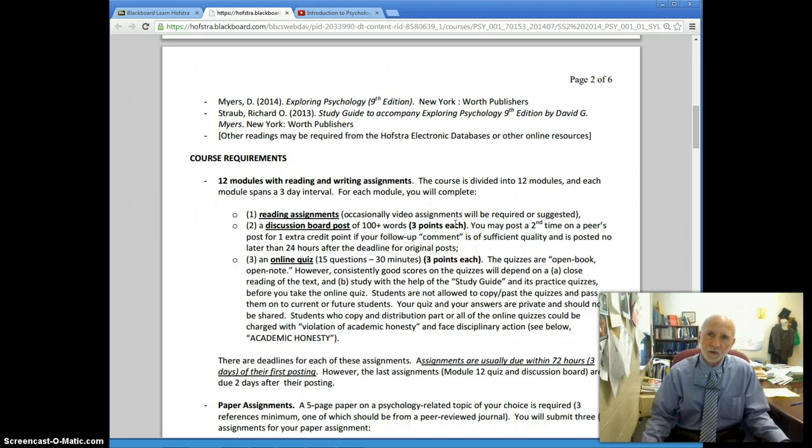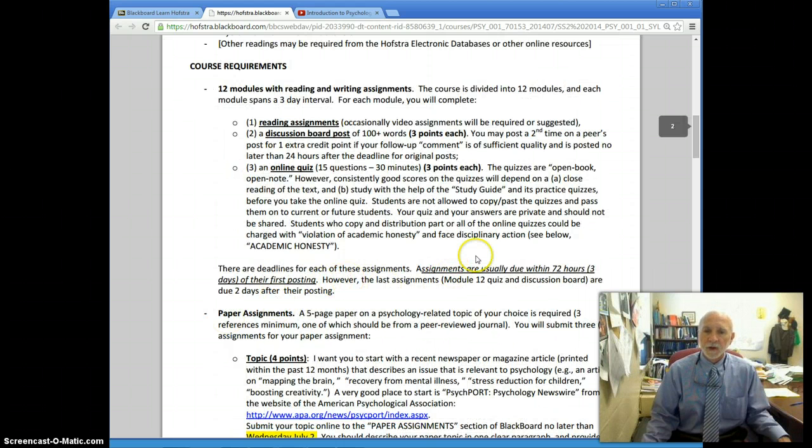So if your post is due on, say, June 29th, you have to submit a follow-up comment on a peer's post no later than 1 day after that deadline, or June 30th. Lastly, there's an online quiz for each of the chapters, and each quiz is worth 3 points. The deadlines are posted at the end of the syllabus. I'll show you those in a minute.